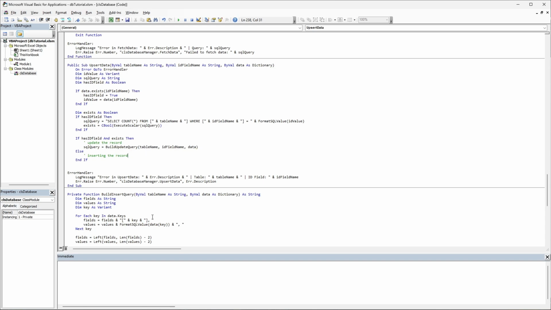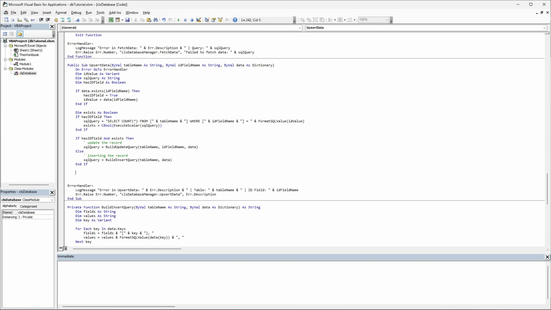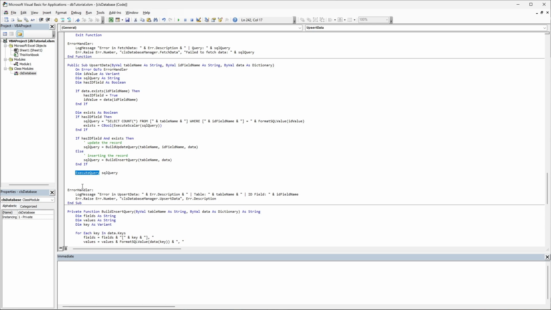Then we're going to do the same thing for insert the record. So BuildInsertQuery, table name. We don't need the ID field for this one. So then we just do data like so. So now we're going to have our SQL query. So now we can actually execute that. So we'll go execute query, SQL query. Simple enough. We already have this method available, which we've built here in the class. And then if that doesn't error, then things are all fine.